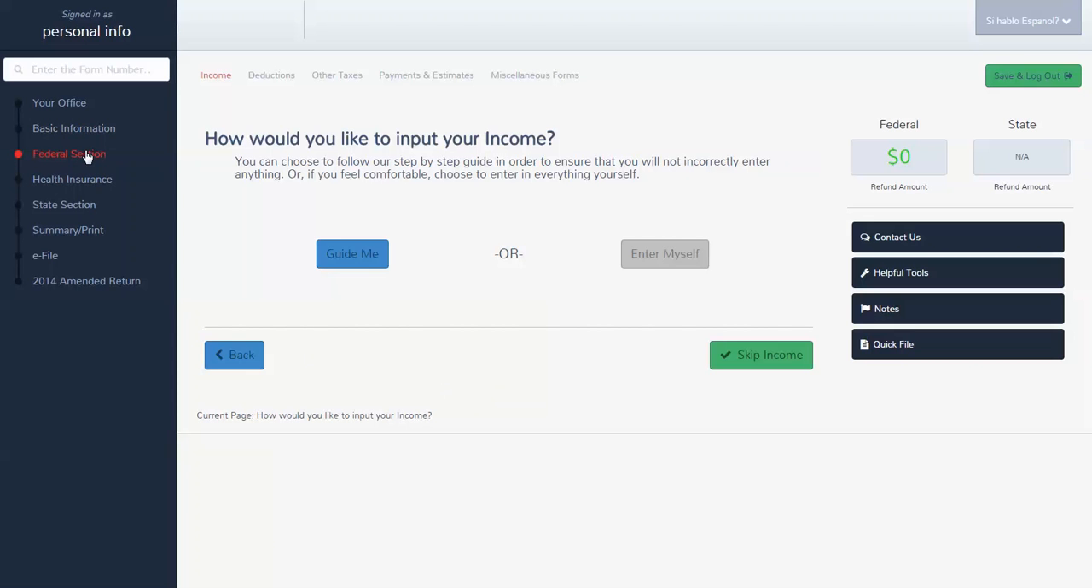the main form of the tax return initially. And so you start off with your income. From income, it'll take you to deductions, other taxes, payments, estimates, miscellaneous form. Now, like I said, the program has two different modes. I'm going to do it myself, and I know what I'm talking about. And I would like a little more assistance, guide me format. So enter myself or guide me.